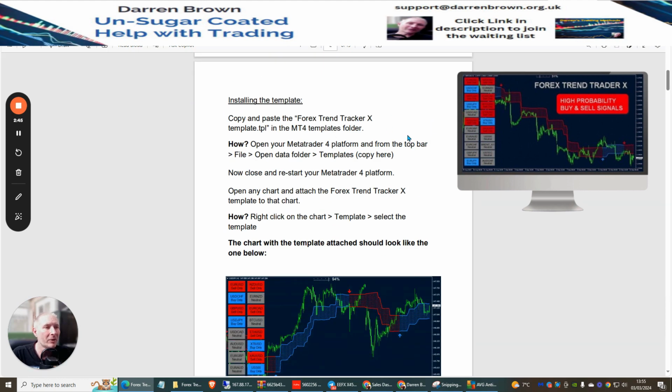Installing the template, well, basically you copy and paste the Forex Trend Tracker X template, which is TPL, short for template, into the MT4 templates folder. How: open your MetaTrader 4 platform, and from the top bar, File, Open Data Folder, Templates, you copy it here. Again, don't panic, because I'm going to be showing you in great detail on video over the shoulder, so it will make it super easy for you.